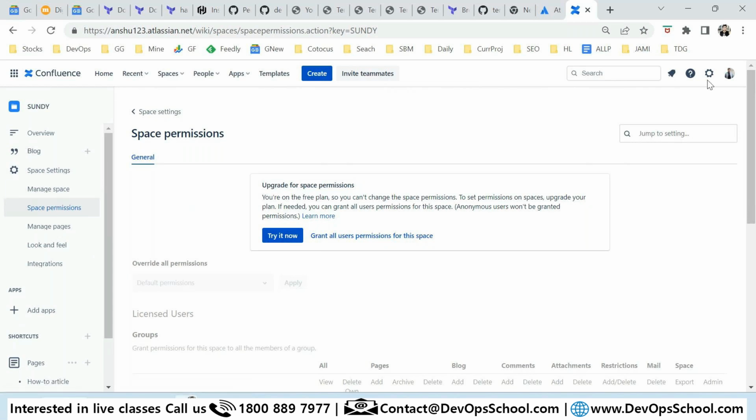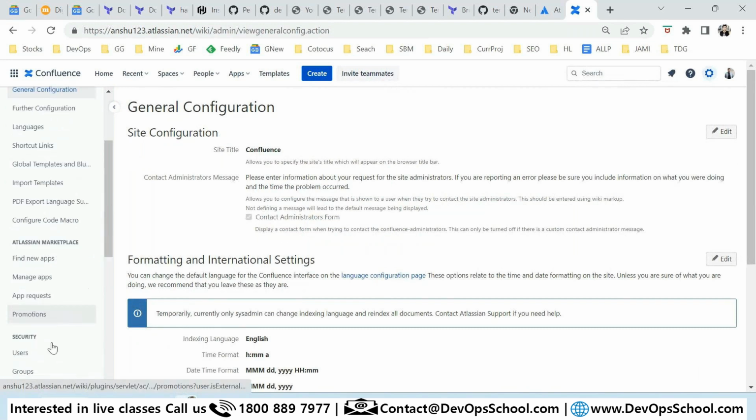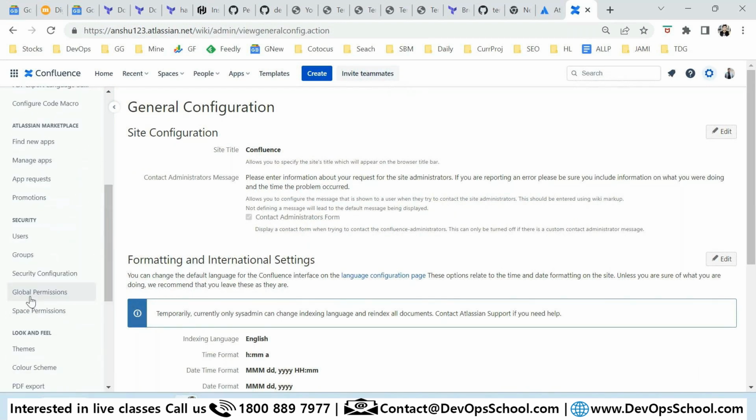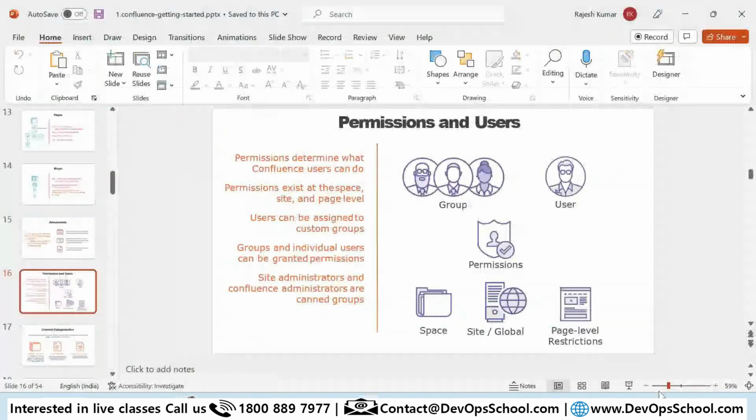So site level you have here. Site level means site, Infosys is like one site, inside that hundreds of projects. So here also you can work on this global permissions, space permissions, security, groups and user. This is at the site level. Okay, so mind it here. So also you can manage it.